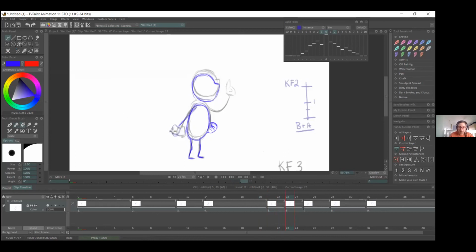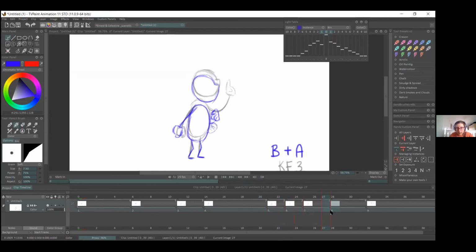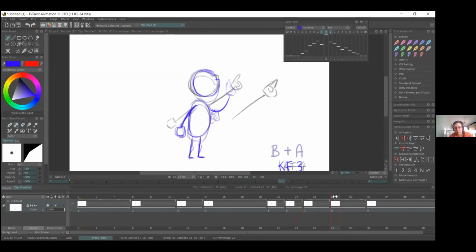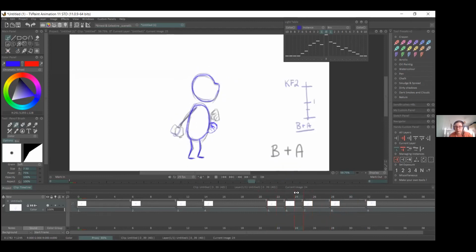So here on our breakdown and anticipation, you might be able to draw the hand as it is in keyframe 3. So that will be like a completely different timing.